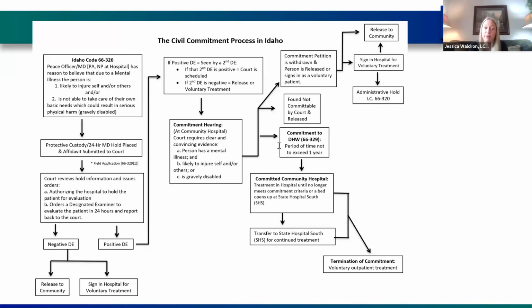After that hearing is held, a few things can happen as a result. If we have met with a person and didn't have enough time to cancel the commitment hearing because they no longer meet the criteria, and that information is presented during the court hearing, then the attorneys can withdraw that commitment petition and the case will be dismissed at that time.